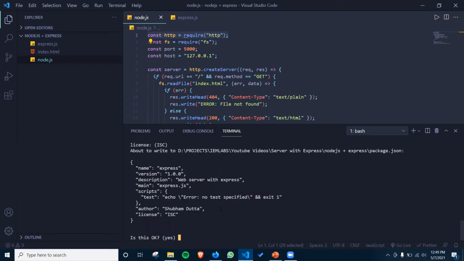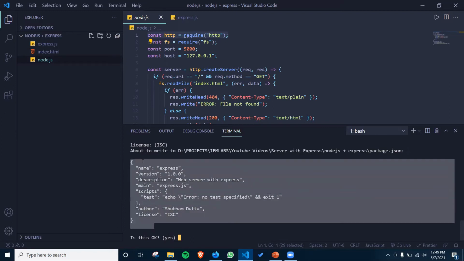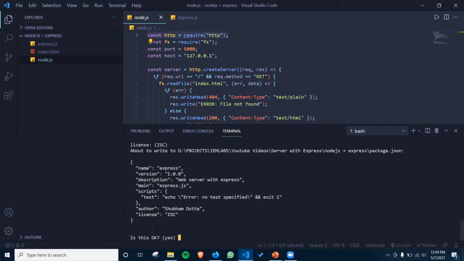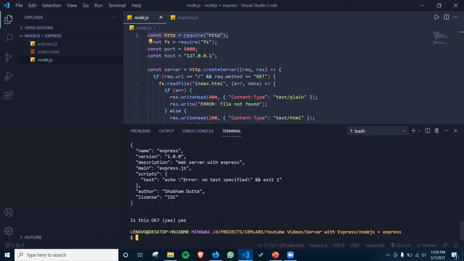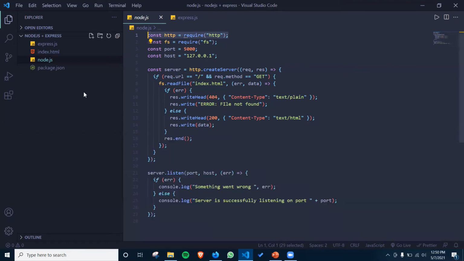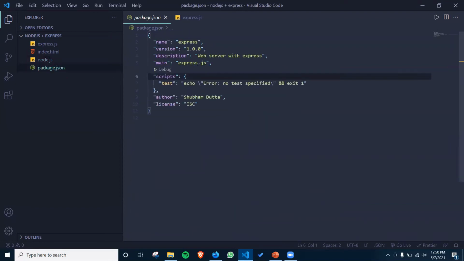As you can see, JSON format data appears here: name express, version, description, main express.js, scripts with the default test, and the author and license. Is this okay? Yes. So if I clear this, you can see the package.json file appear here, with the name, version, description, main and scripts.